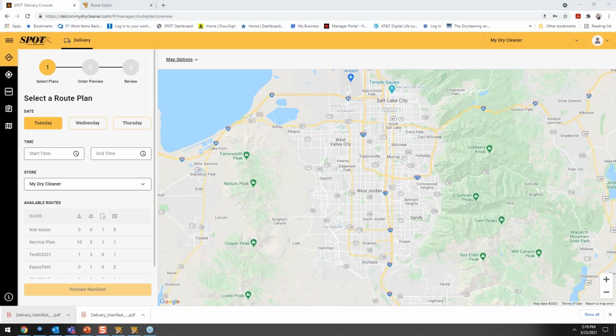We did have one question that came in that I already answered, but I'll just announce it for everybody. The question was, is Route for Me only available with Delivery Console? And the answer to that question is yes, it is only available with Delivery Console. It is not available inside of Spot proper.